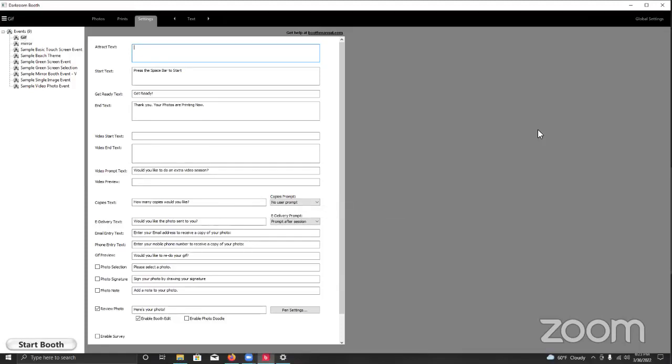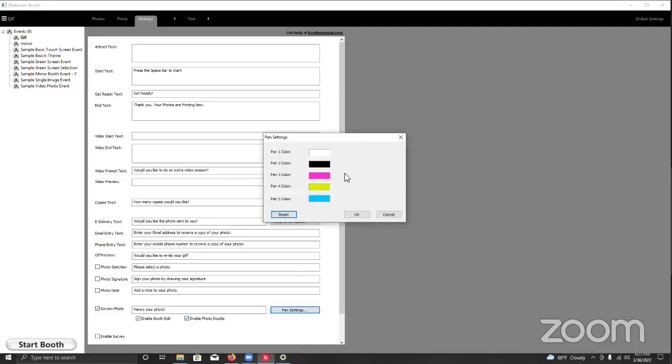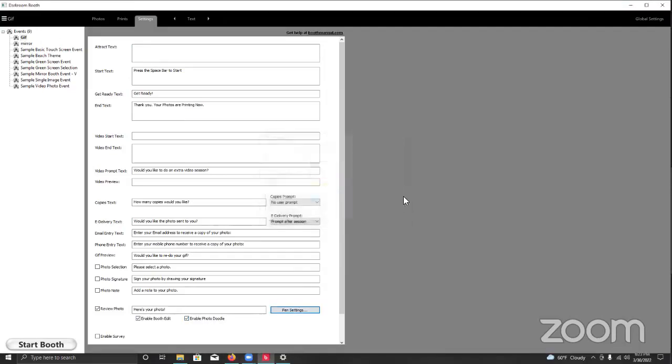If the client is the person who's hosting the wedding, then just go into text, make sure photo doodle is on, which is in review photo, and then enable photo doodle, and then they can start doodling. In pen settings, you can change the color. But what do y'all think? Do you think it's okay to doodle onto the wedding templates? Yeah, on the wedding templates, because it is a wedding.